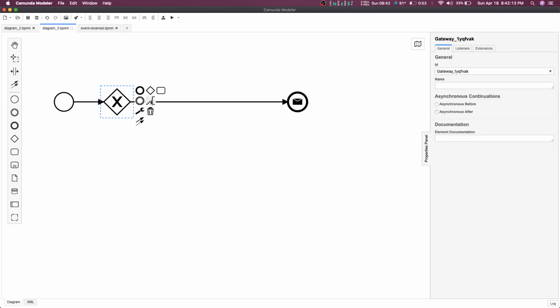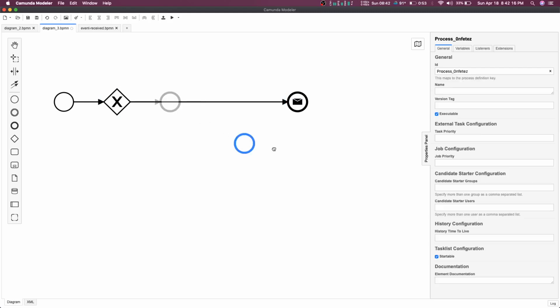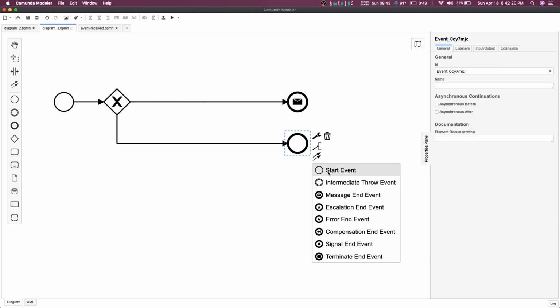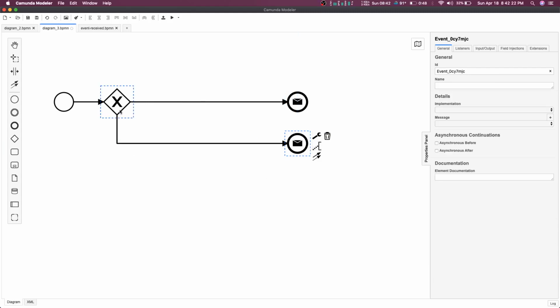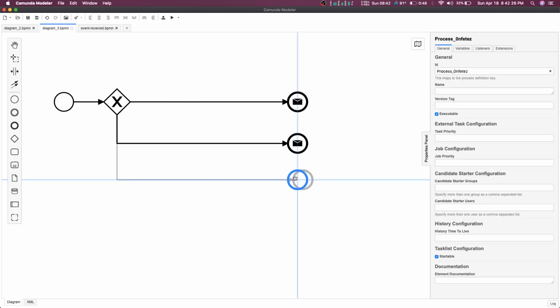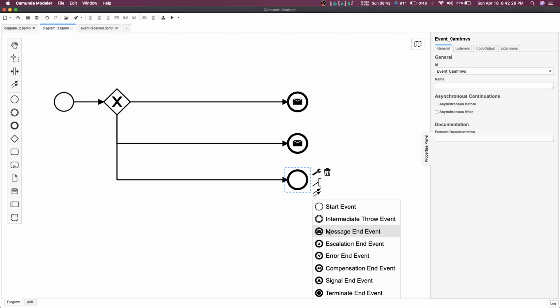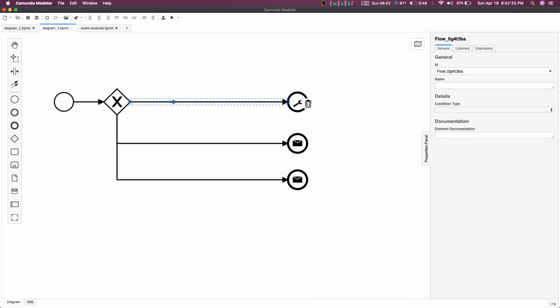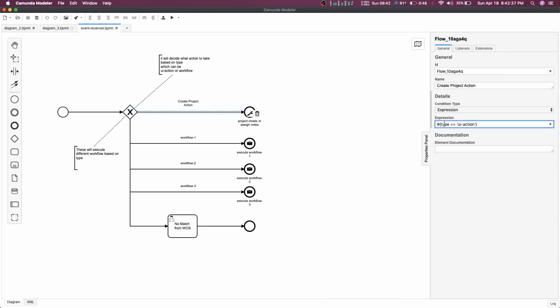Okay, here we are going to have multiple conditions. This will also be a message end event. This will be message end event. Right now we can do multiple things. This is a start, and here you can define the expression. See, same kind of expression we have defined here.